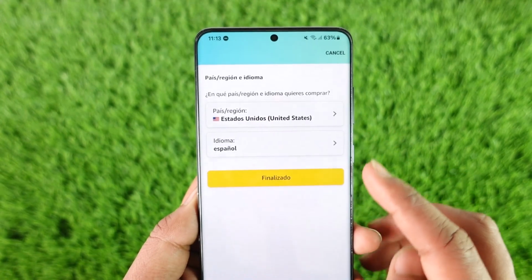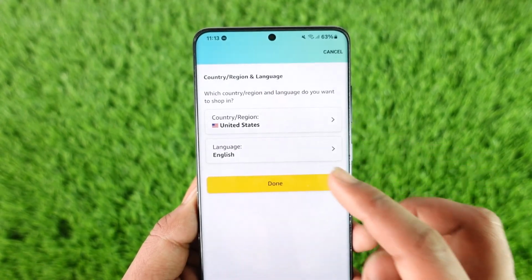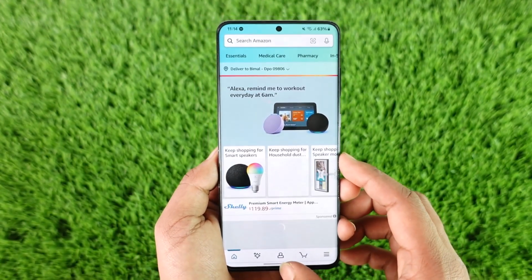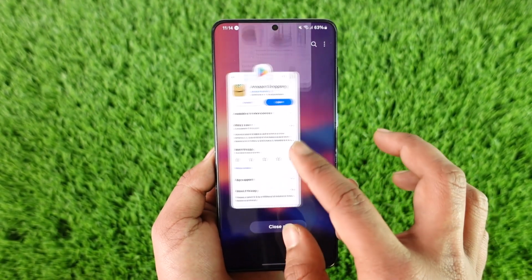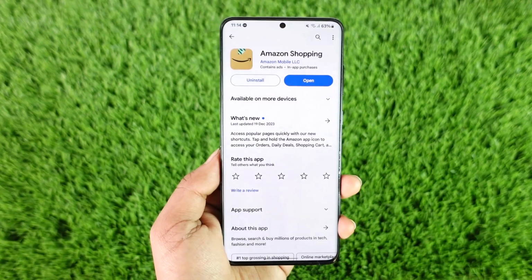Tap on this yellow button to save the changes as well, and once you have done that, your language for the Amazon app will get successfully changed. This way you can go ahead and change language on Amazon app.